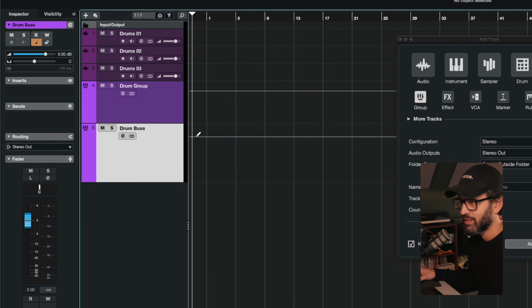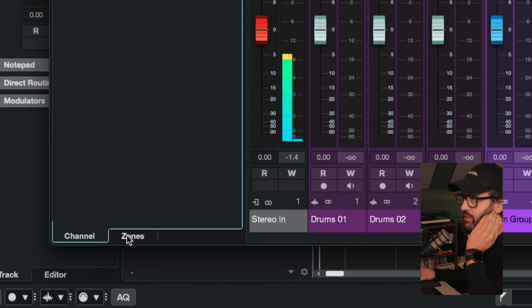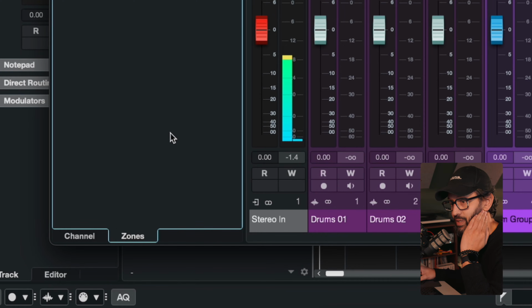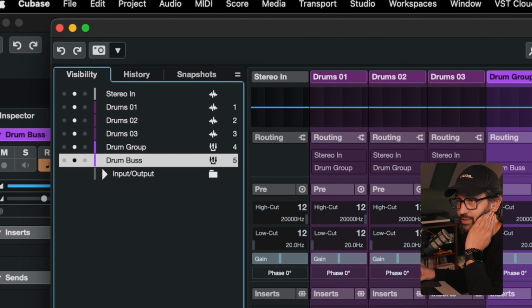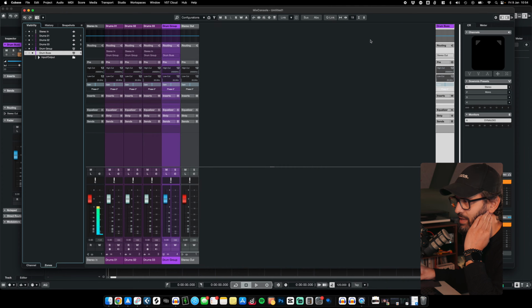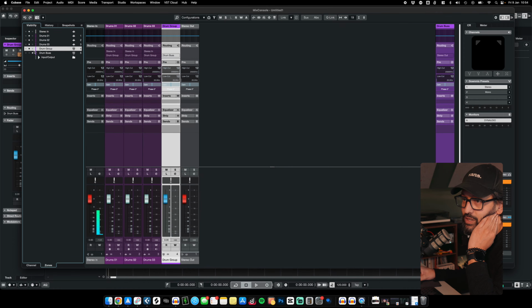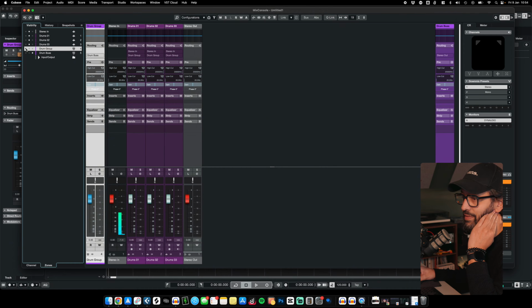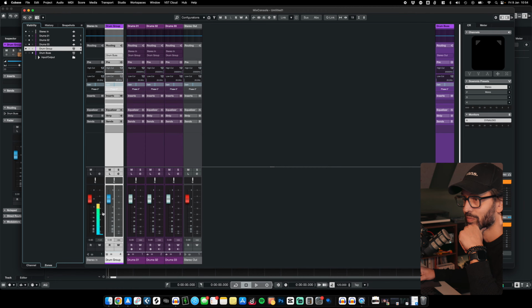And then in my mixer, if you press zones in the bottom left, let's close this, get this out of the way. If you press zones, you can actually start splitting the mixer up, which is cool. So my final drum buses are going to sit here on the right, all the way over there. And then what I'm going to do with my groups is just pin them to the left. Stereo in will pin to the left. You can see my mic here.